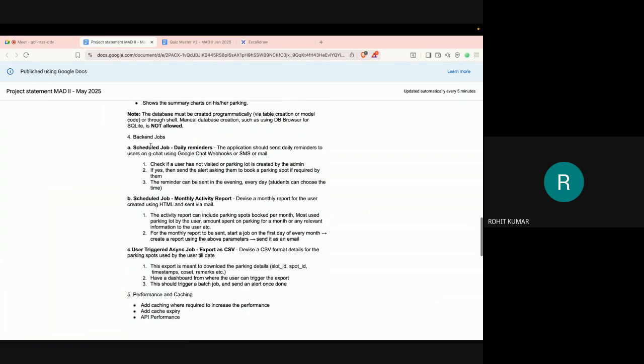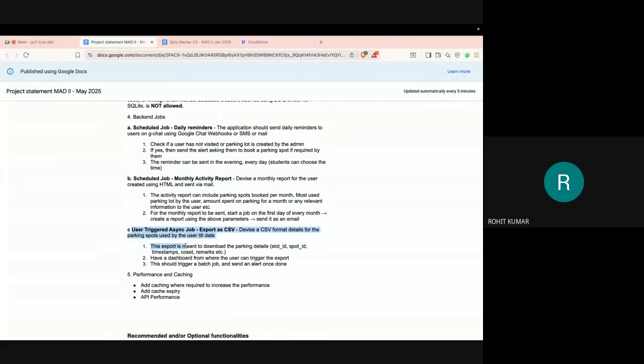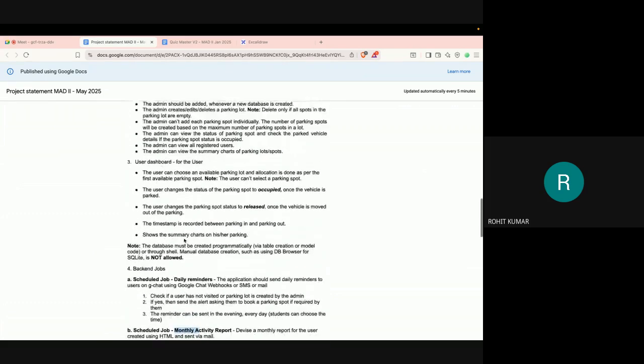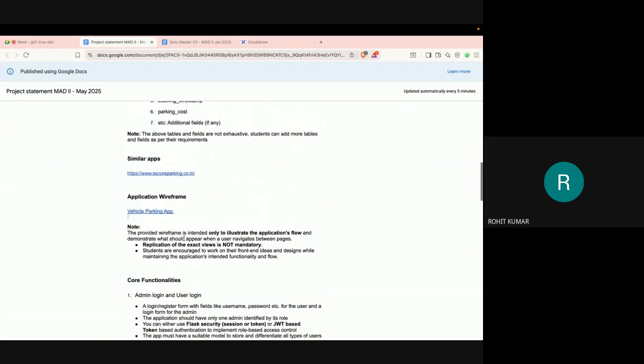Then comes the backend jobs where we would be scheduling the daily reminders as well as monthly activity reports. And there would be one user trigger task, which is to export some data as a CSV. You can consider this export as a CSV and the monthly report. Like we generally get monthly bank statements on our email. So we would be implementing that with the help of Celery and Redis. So this is the overall problem statement which has been given to us.